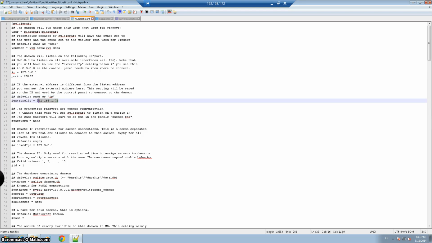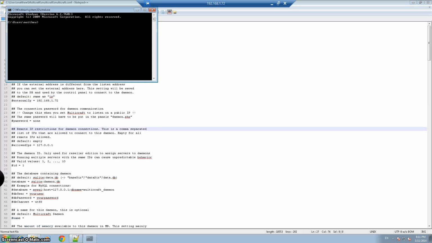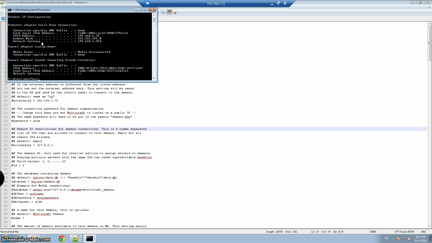Now the external IP here, you're going to want to set to your machine's IP. So you're going to click Start and go to CMD. Then you're going to type in ipconfig. And as you can see here, it says IPv4 address, and that is the IP address which is going to be in there. As you can see, that is my machine's IP.